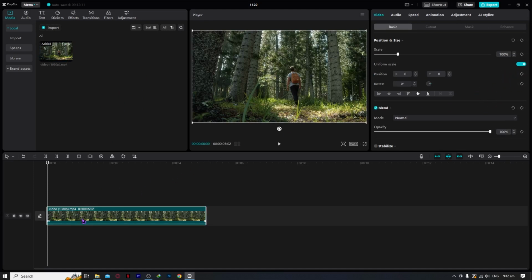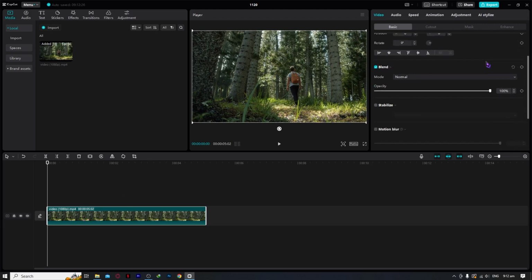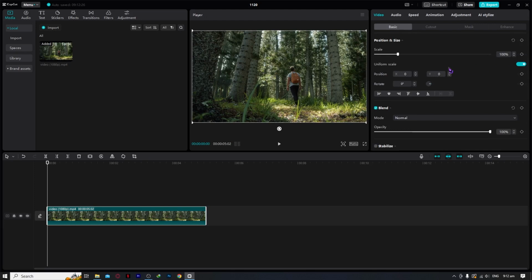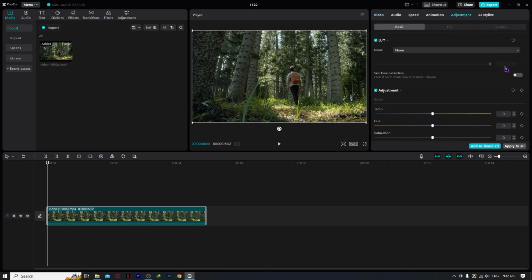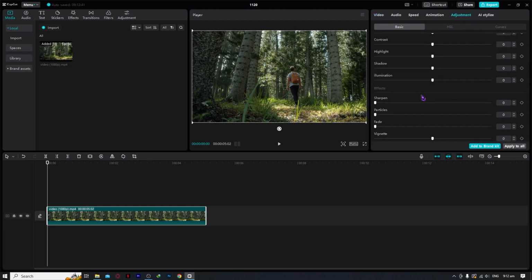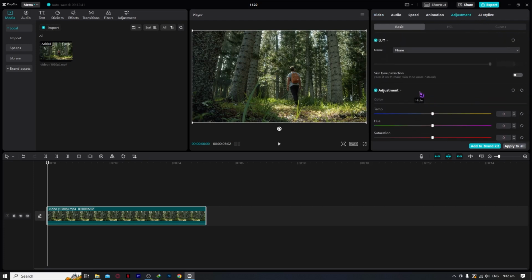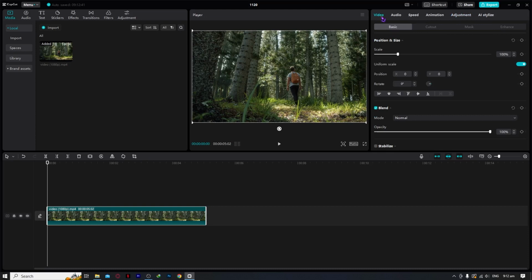You want to select your clip wherein you want to use a keyframe. We have a lot of options right here on which you can use keyframe. We have the scale, position, rotate, blend, opacity, and so on. We also have it here in the adjustment. You can also adjust the color, the brightness, and so on. You can also keyframe it so that it would be animated on how bright the image or the video is. So you can use it right here.